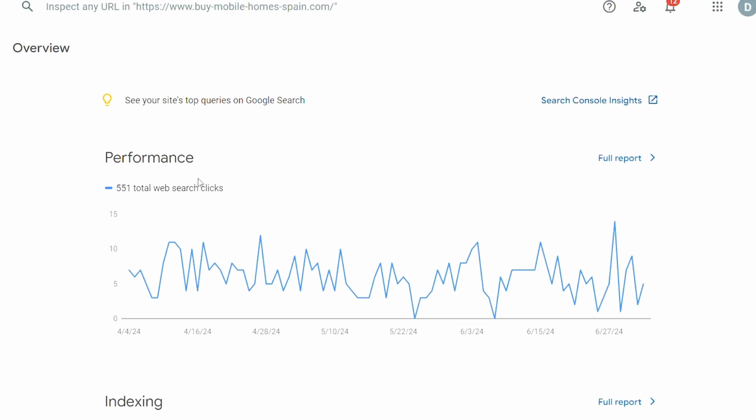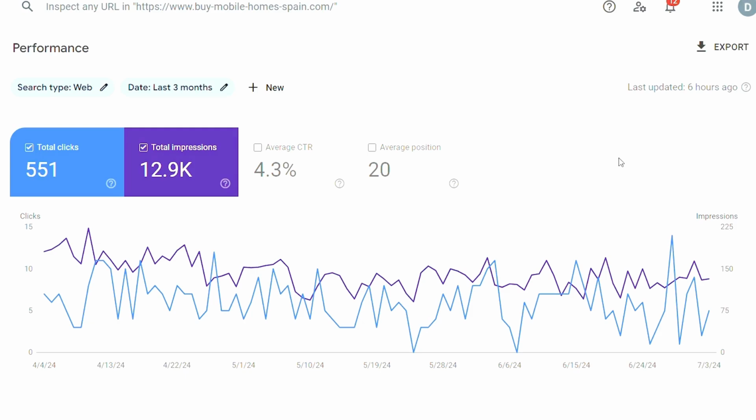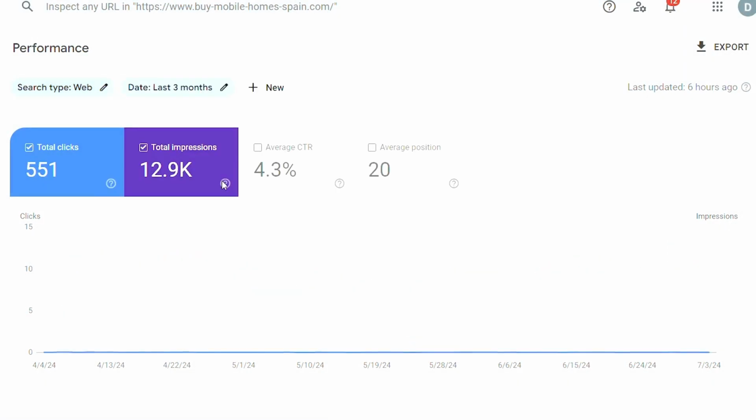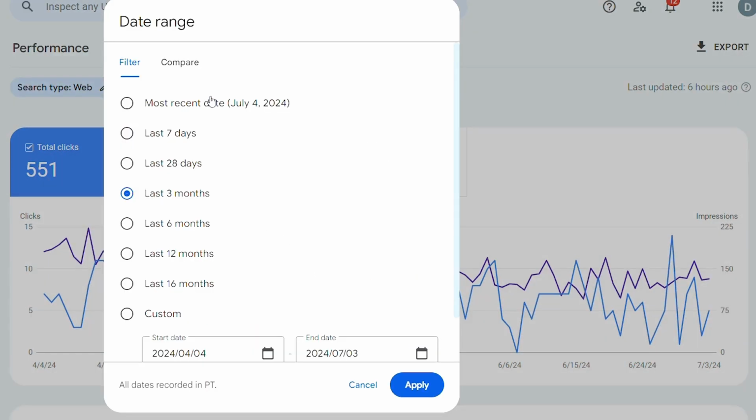So going back to the overview, you want to move over into the performance tab. And this shows all of your performance results. So I'll go through each of these metrics in a moment, but you want to make sure that your search type is selected as web, and then you'll also want to choose your date range.